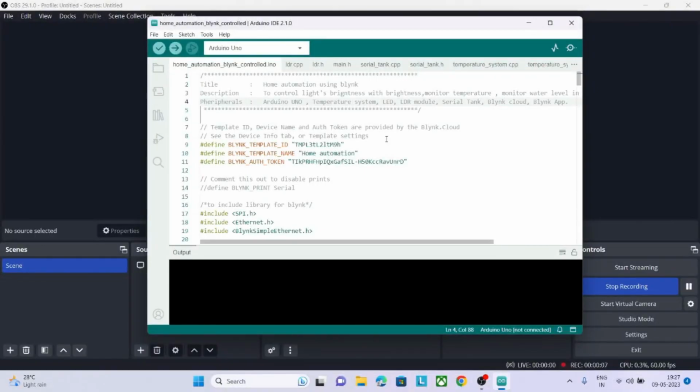Hi all, welcome to the coding part of the project IoT based home automation. It includes Arduino, Proteus Lab, and Blynk Cloud Server. So this is the Arduino IDE which we are seeing now.